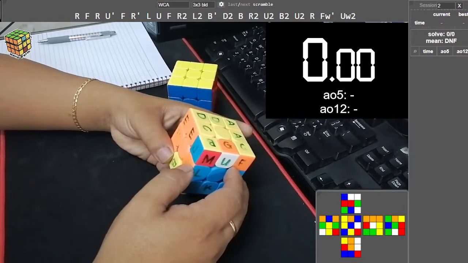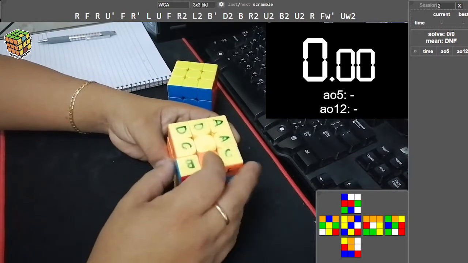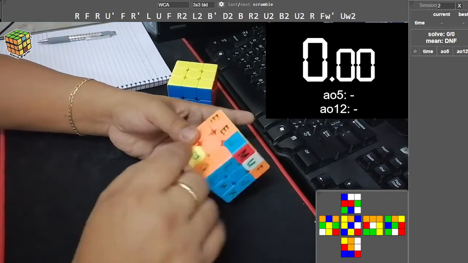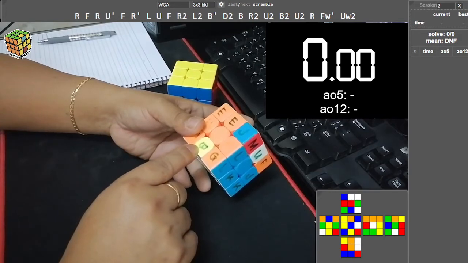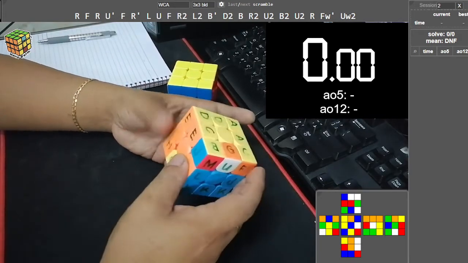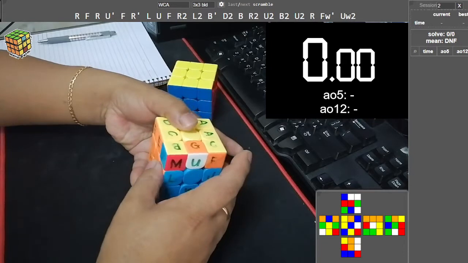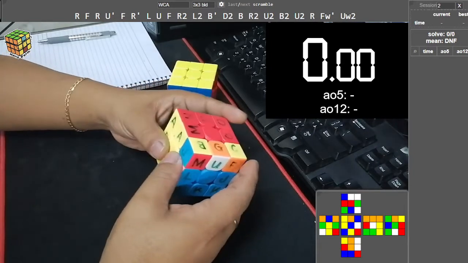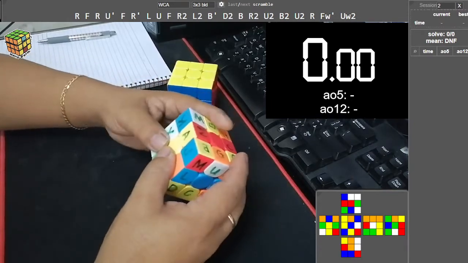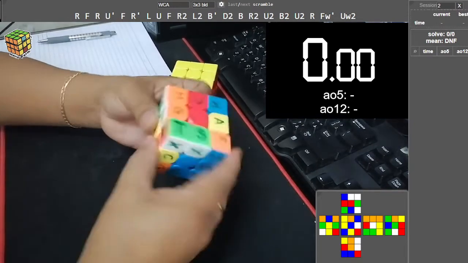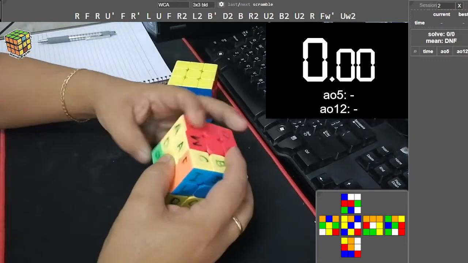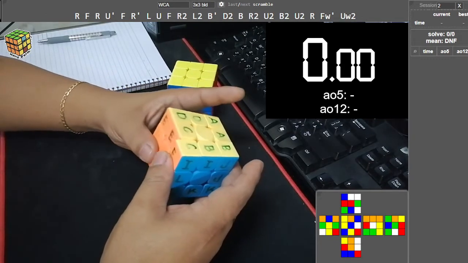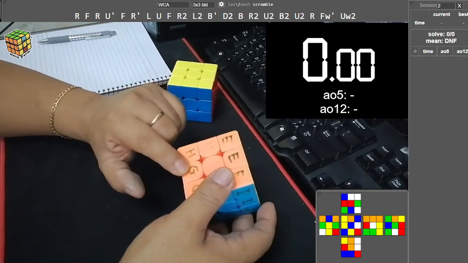Once the buffer position is in place, we have to bring it to the G edge, and let's perform the setup move once again. Oops, it will be only L wide, D, L2, then T-perm, L2, D prime, L wide prime. So that would be the G.